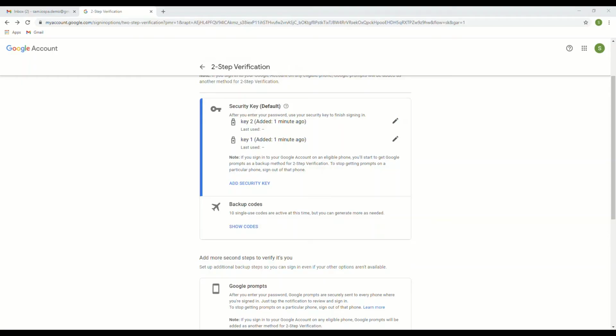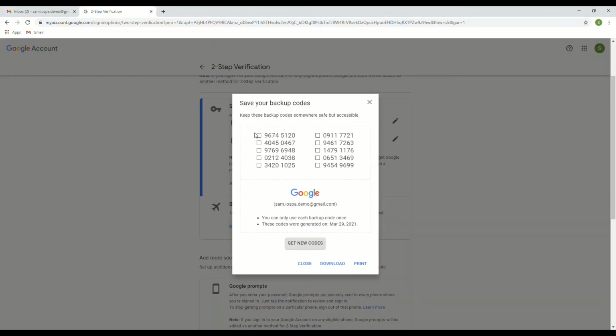So let me just switch this back to the screen. Sorry about that. So back on the screen, we're going to grab this code, and I'm just going to grab this first one, and then I'll show you how this works. So it's 96745120.